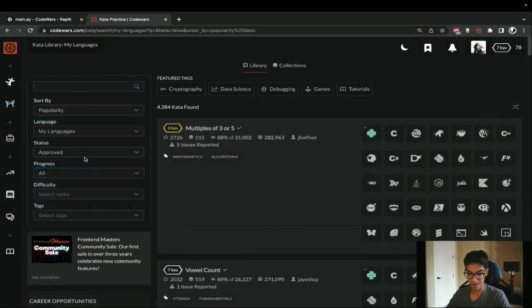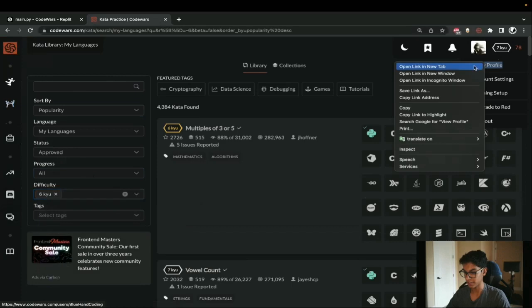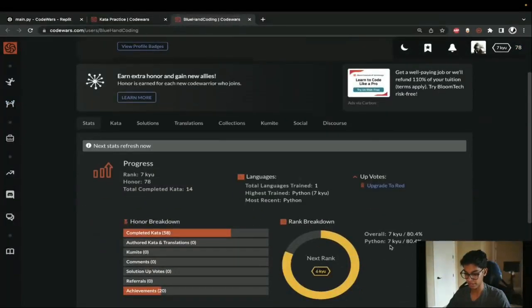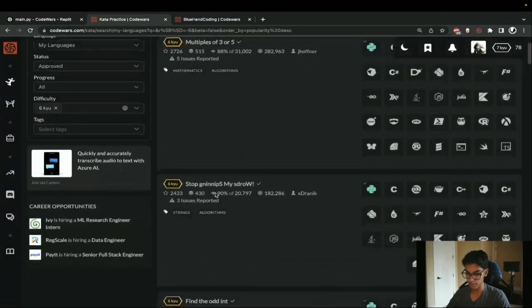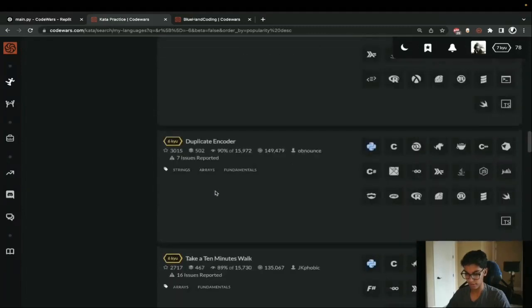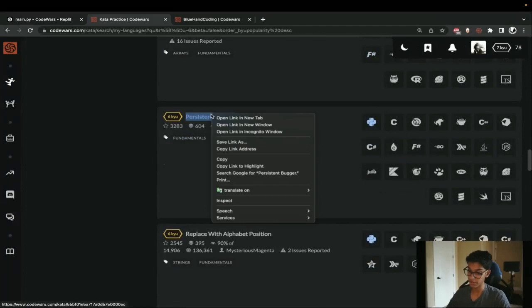Do a 6 kyu. I think we're close to leveling up, actually. Let's take a look. Yeah, we are really close to leveling up. So maybe we only need a couple more 6 kyus. Let's look at Persistent Bugger. That sounds interesting.